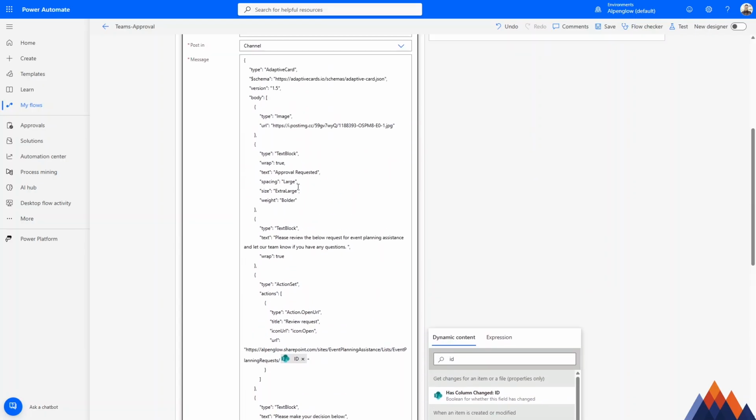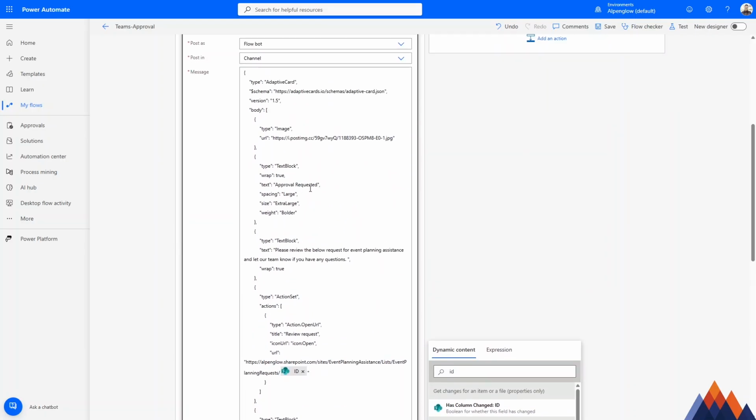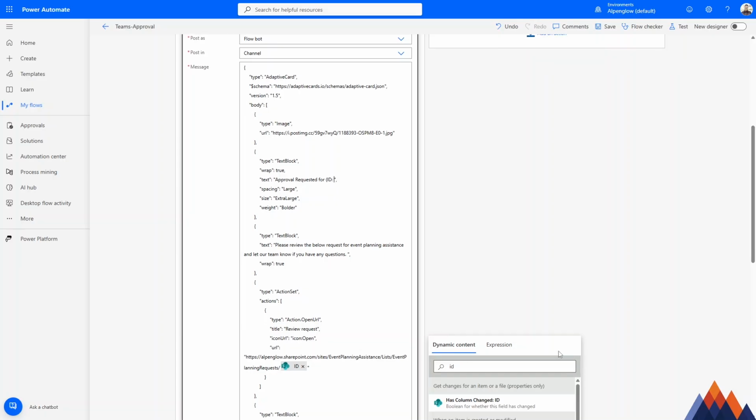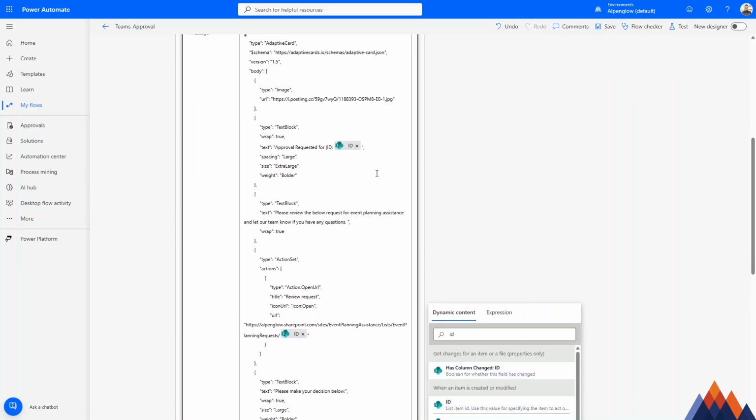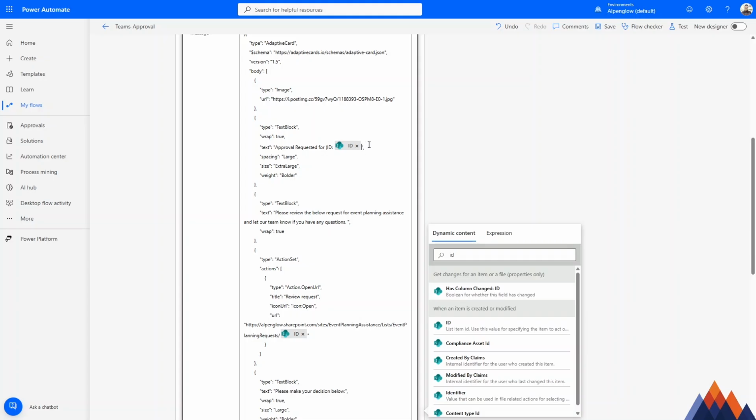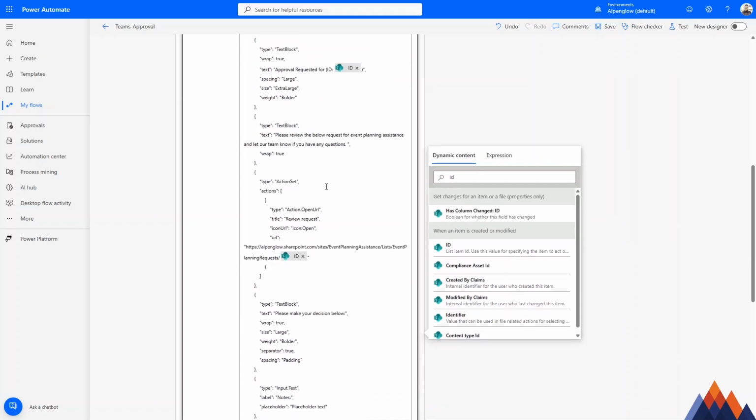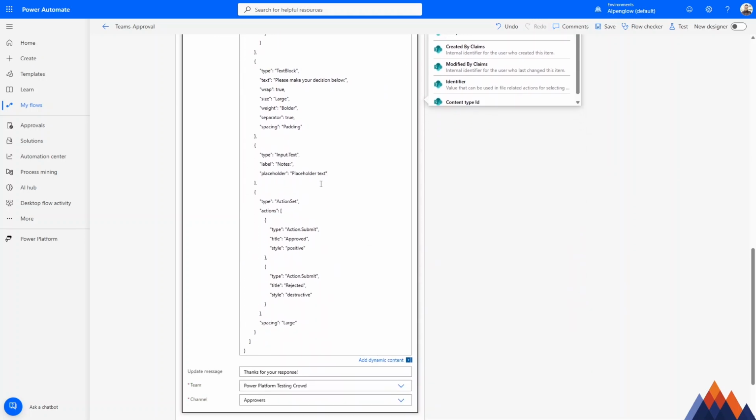The nice thing is that you can also add that anywhere you want. So where is our original text block? So here's one of our header text blocks, approval requested. Then you could say for ID colon that same ID. And again, this will just help things not get so lost. You won't see just approval requested over and over again. You'll see approval requested for the specific IDs. So that looks pretty good.